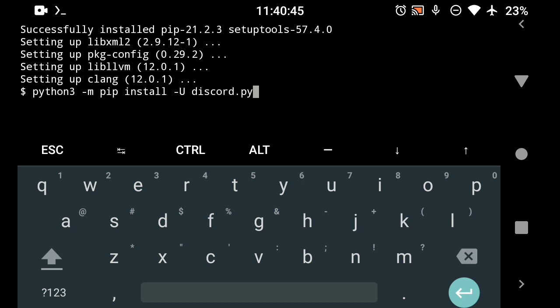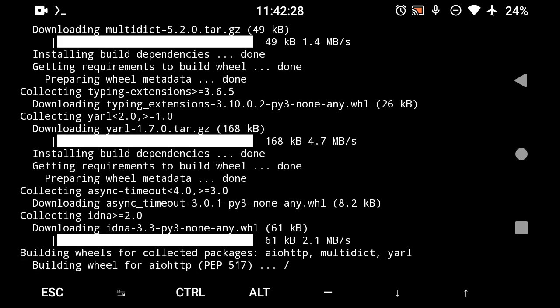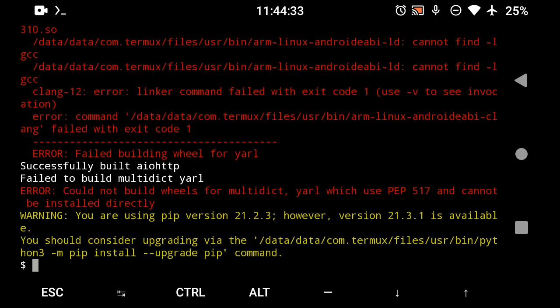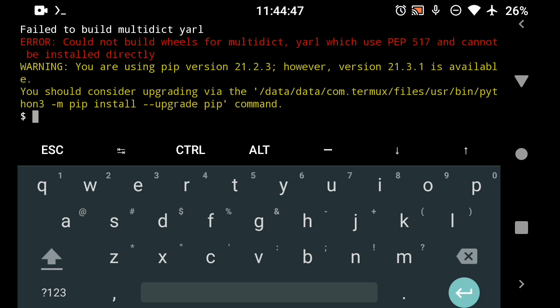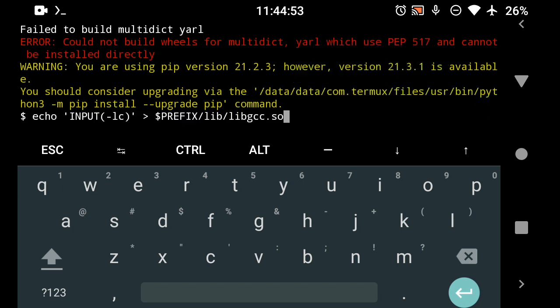So let's try to do it. What we're having here is failed to build multidict and yarl, which, thanks to everyone who reported this issue. It took me a lot of time to figure this out, but you can fix it by using a simple command. I thought it was a big issue, but it isn't. So this command fixes it. I will post this in the description, and make sure you copy and paste this.